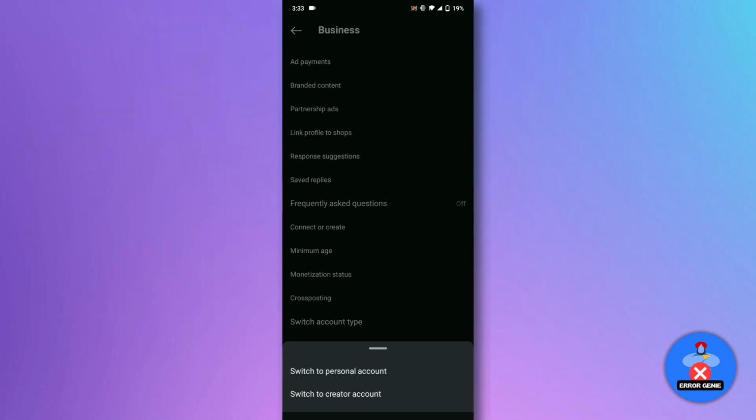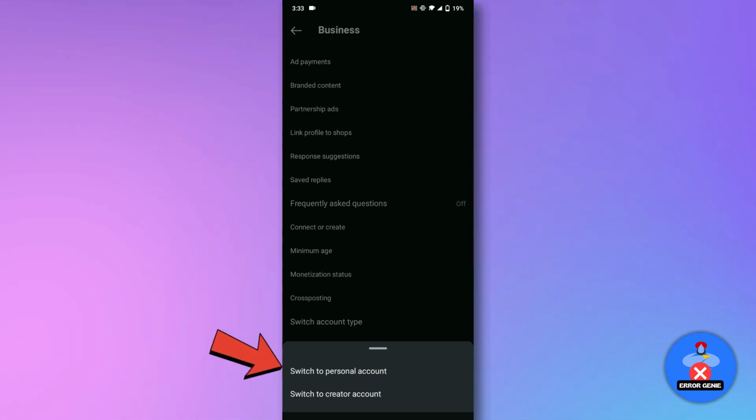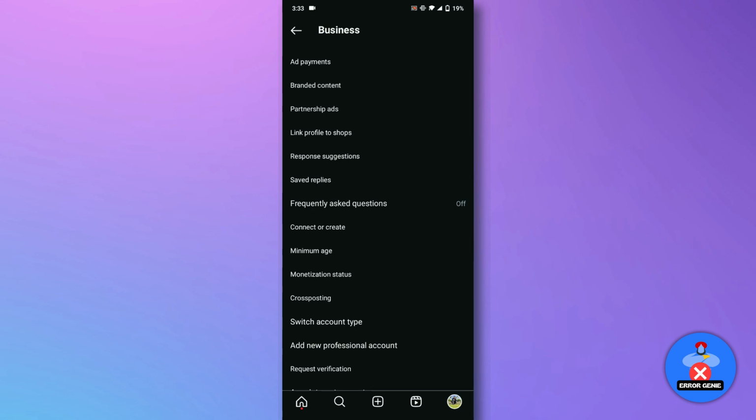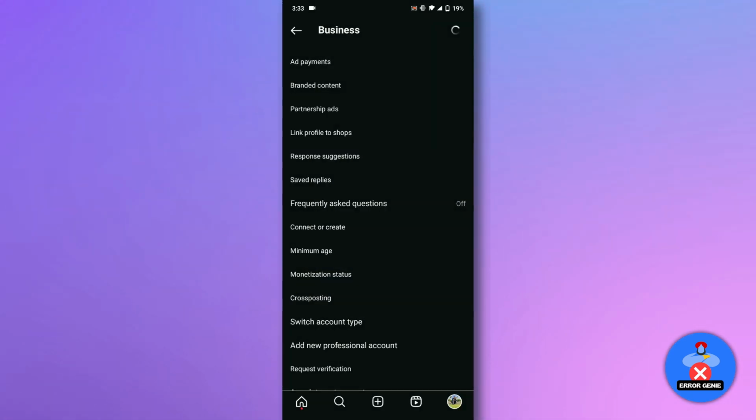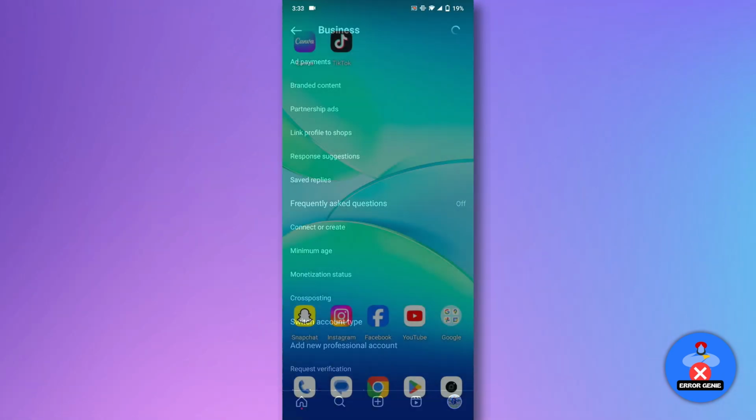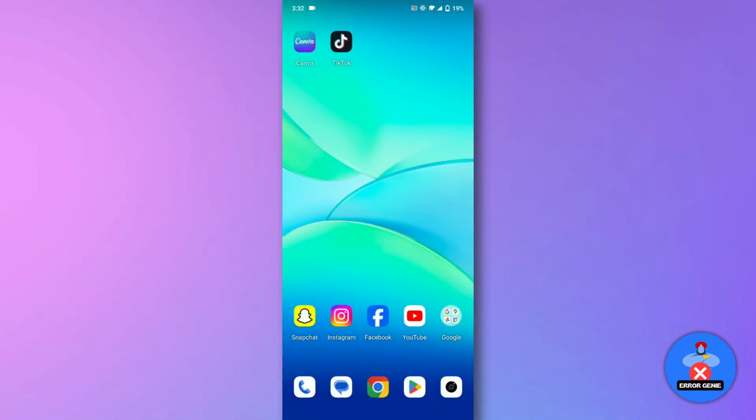In the pop-up screen, select switch to personal account option. A confirmation pop-up will appear. Tap on the switch to personal account option. And there you have it. This is how you can easily change an Instagram account to a personal account.